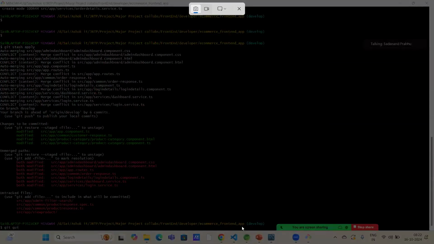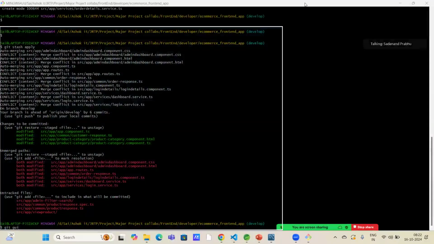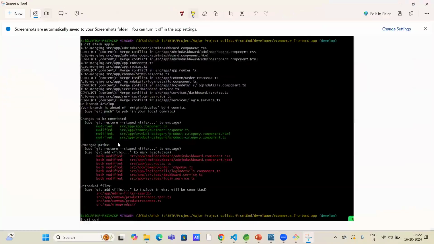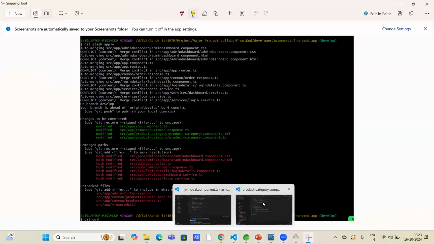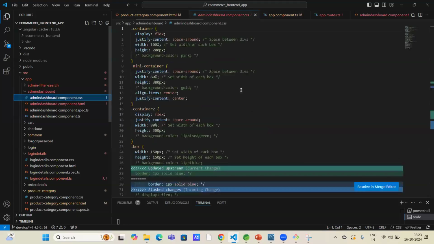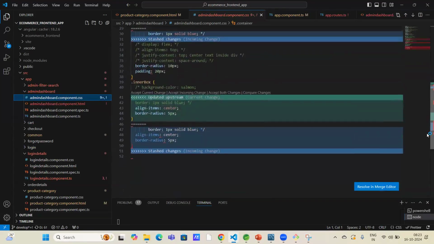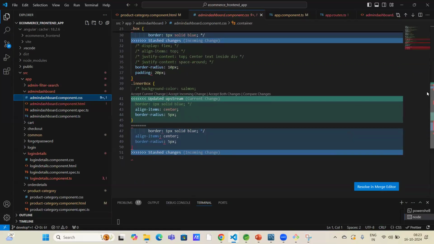So you need to see in which files the conflict occurred, go to those files and resolve the conflicts one by one. A lot of conflicts, but check from the starting, where you executed the stash apply. From there, you need to check. The first conflict occurred in the admin dashboard component .css file. Go to the admin component, see all the files. Yeah, the conflict is here. You need to resolve these conflicts. Okay.